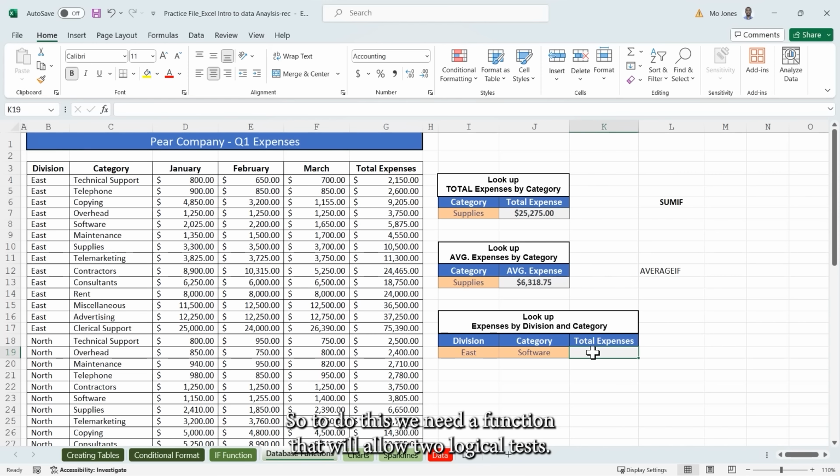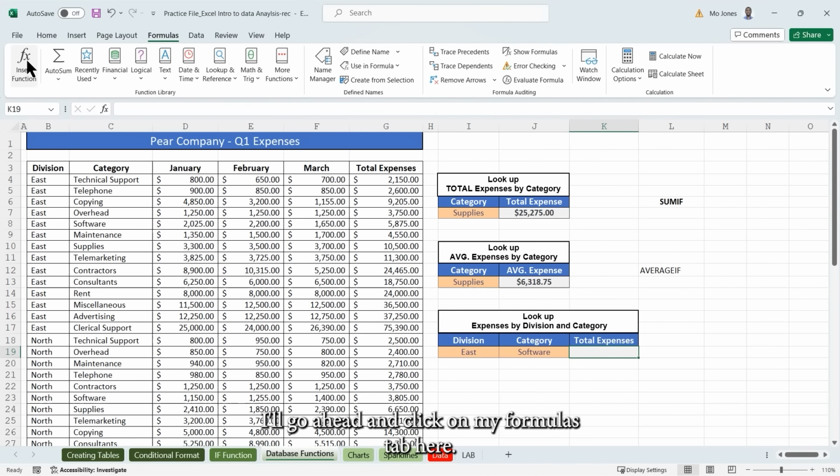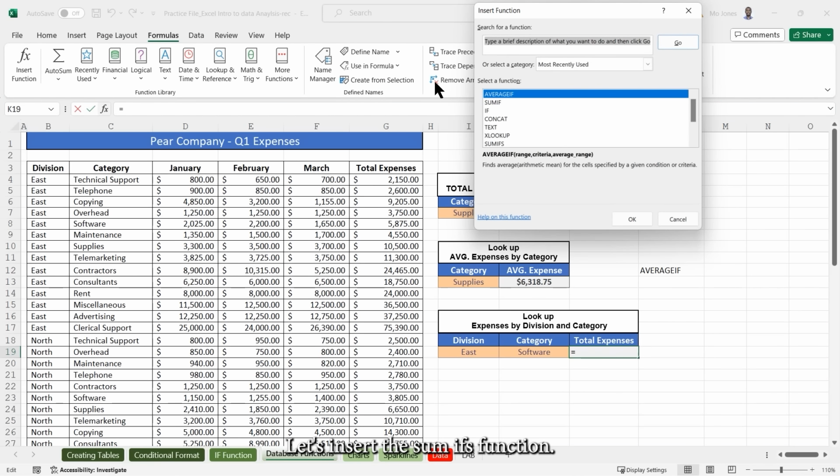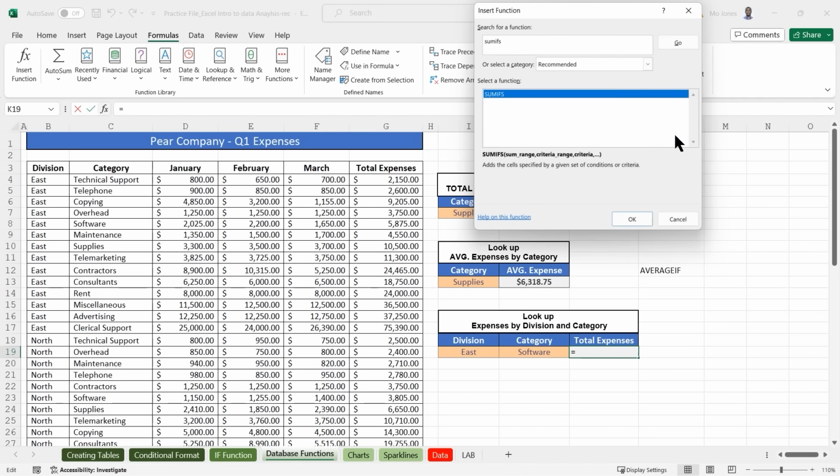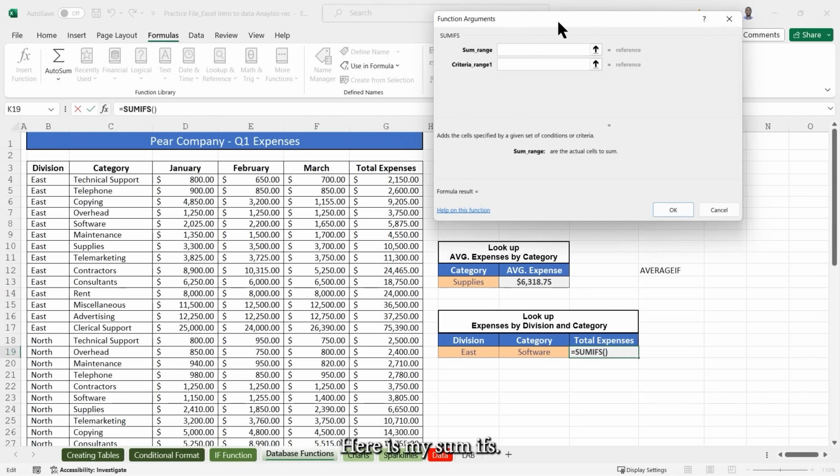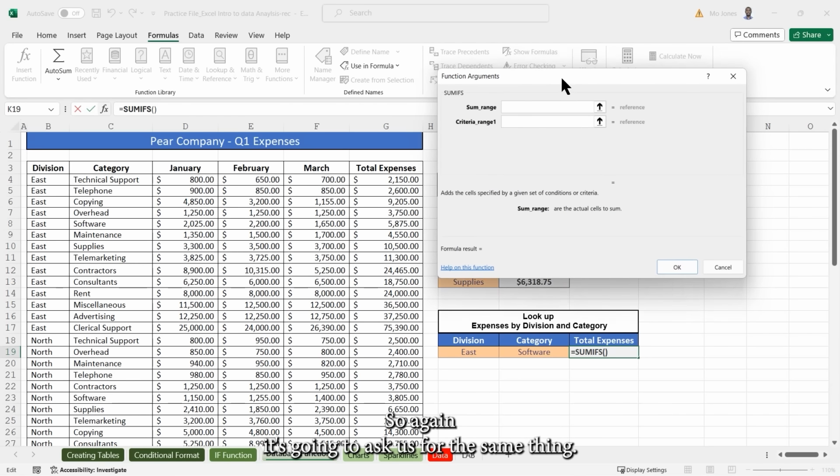So to do this, we need a function that will allow two logical tests. So 2 ranges and 2 criterias. SUMIF only allows for 1. So we need to use SUMIFS, which will allow for multiple. I'll go ahead and click on my formulas tab here. Let's insert the SUMIFS function. Here is my SUMIFS.